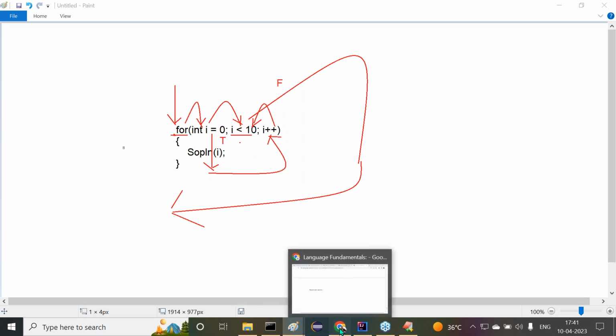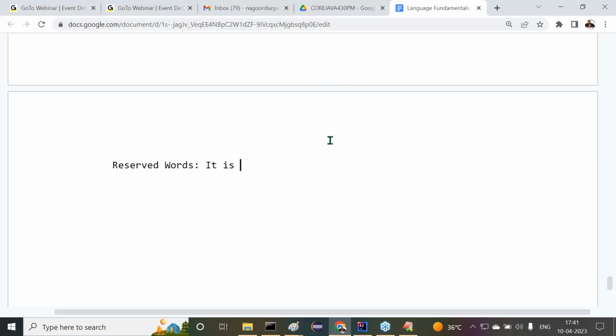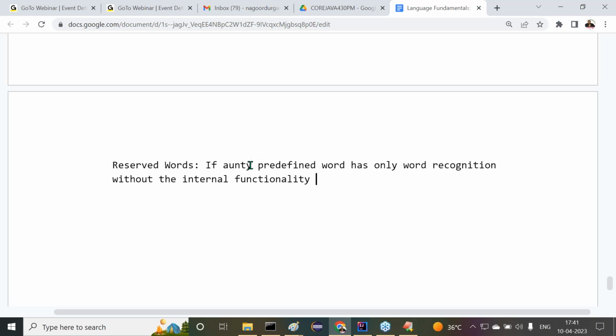Similarly, what is the meaning of a reserved word? If any predefined word has only word recognition without the internal functionality, then that predefined word is a reserved word. Correct or not?